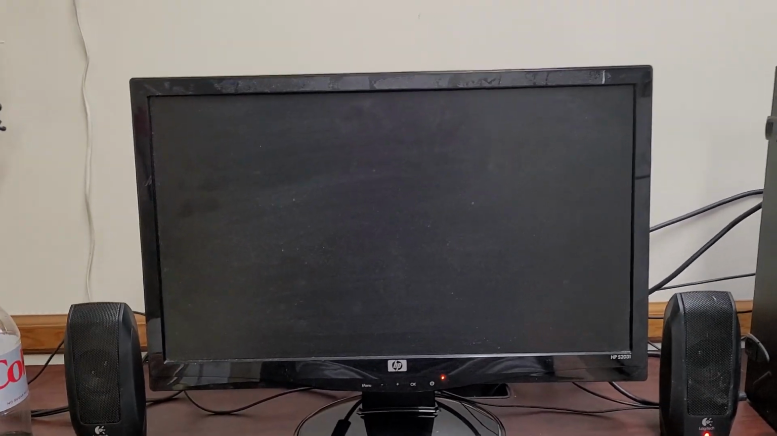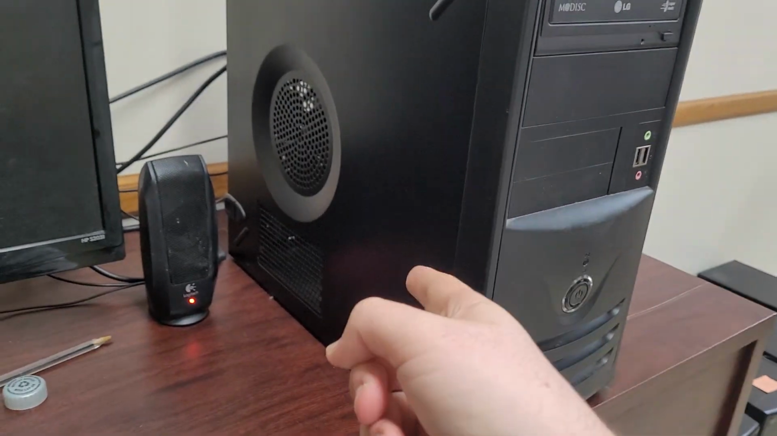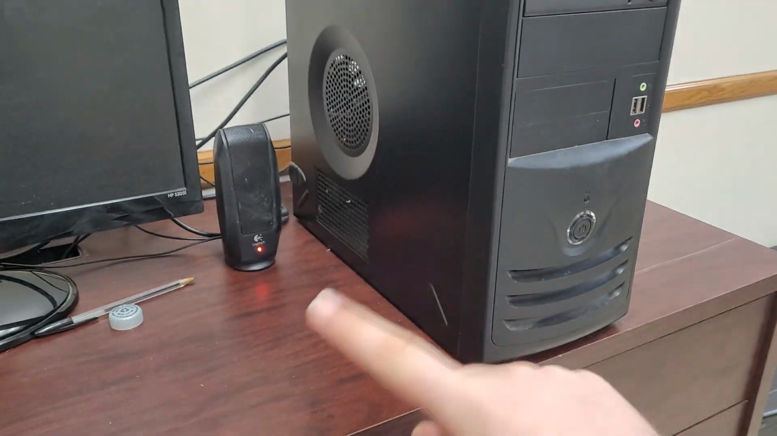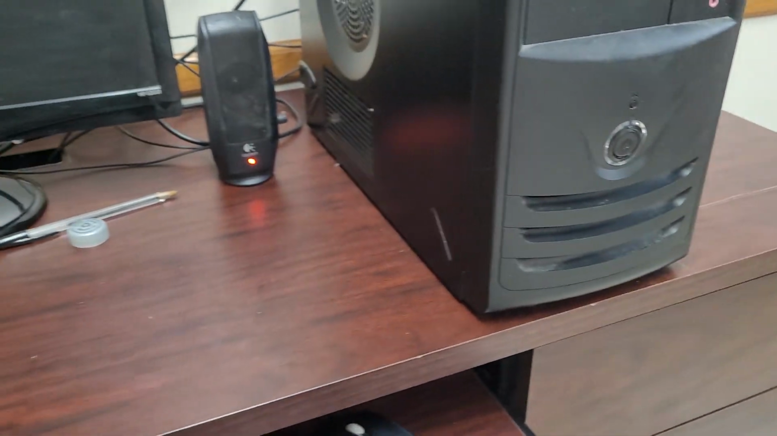Today I'll show you how to get the Intel jingle on an Intel desktop motherboard. First off, you need a computer that obviously has an Intel desktop motherboard. If you don't have one, it won't work. So what you're going to have to do is turn the computer on.